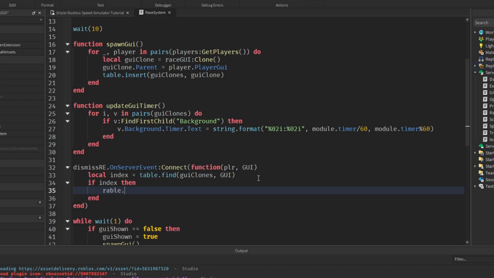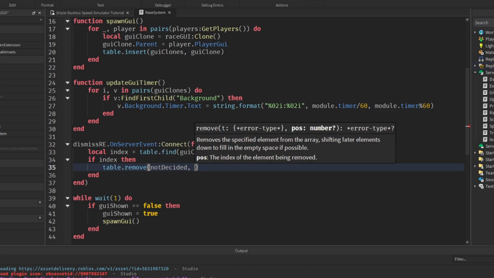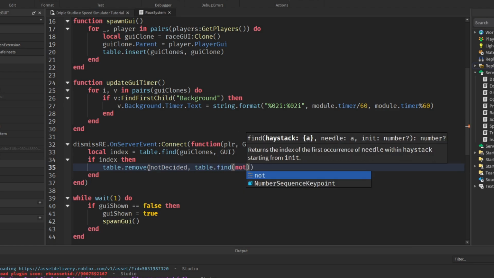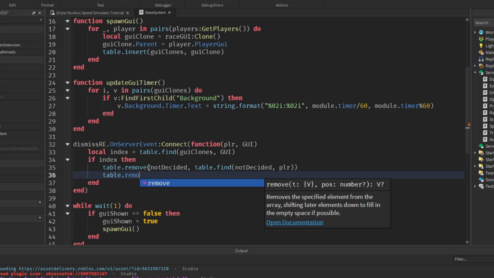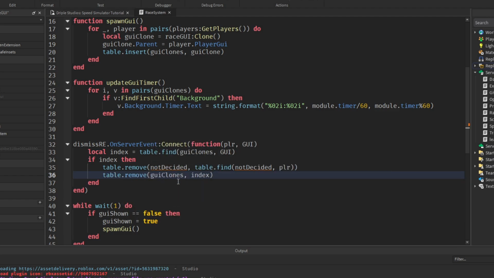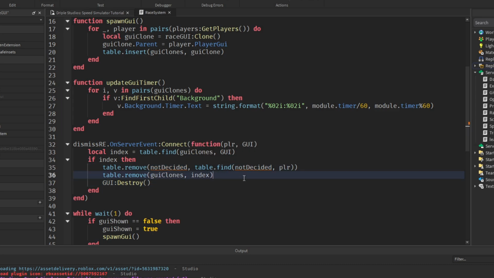So table.remove, and we'll remove them from NotDecided, which is a table we haven't made yet. We'll make it in just a second. And table.find(NotDecided, player). And table.remove(GUIClones, index). Just like so, and then we'll destroy their GUI, :Destroy(). So I know we haven't made this NotDecided yet, so it looks a bit confusing. Let's go make that now.